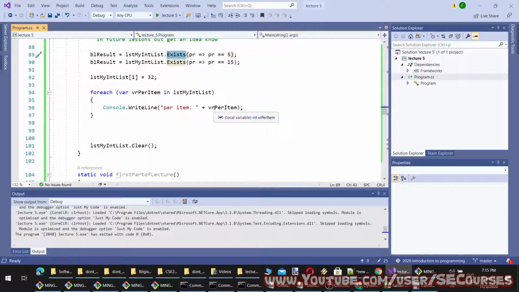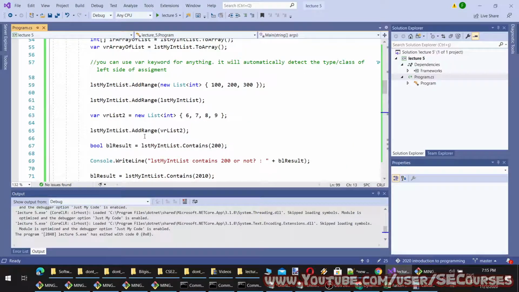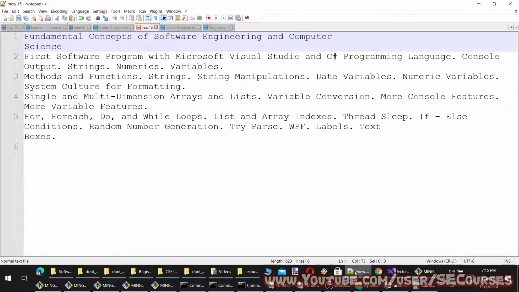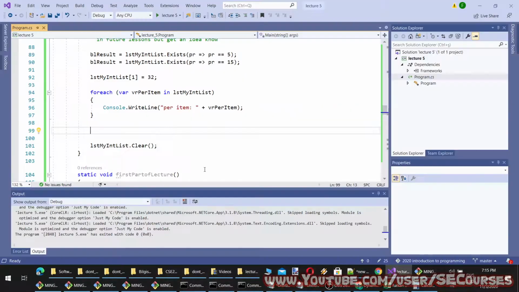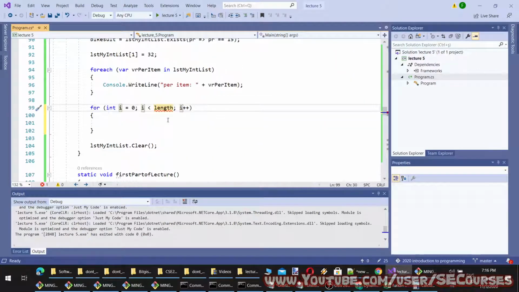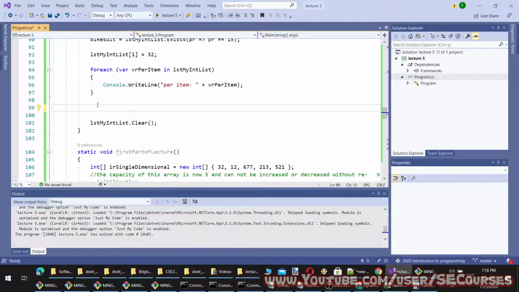Okay, so let's do examples of for, foreach, do, and while loops again to understand them better. So for loop. For is an iterative loop that continues until a condition is satisfied. To understand that, first let's work with if. So if is a condition checker.